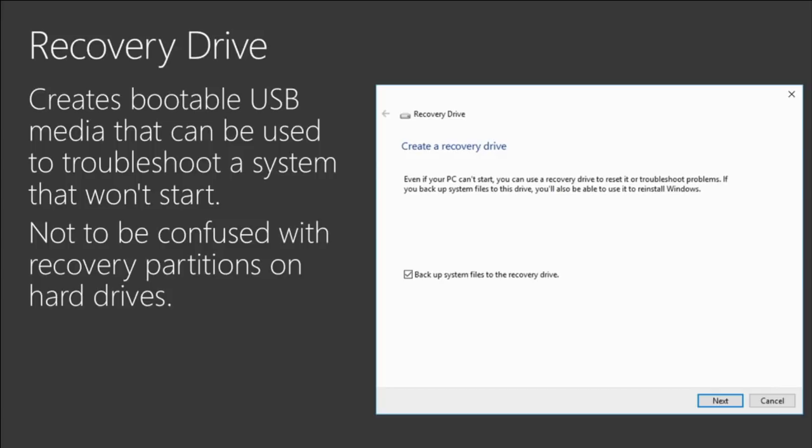Well, troubleshoot a system that won't start. You can all read. But don't confuse that with recovery partitions. OEMs quite often put a recovery partition on a user hard drive so they can get back to a core build. This is slightly different. This is making sure that you can boot a machine if it won't start. Maybe your BCD has got corrupted.